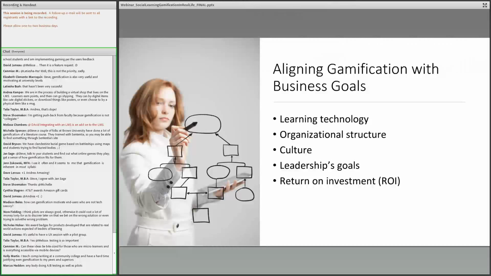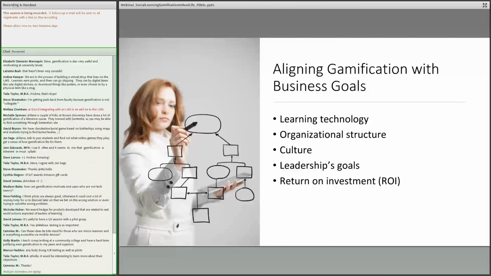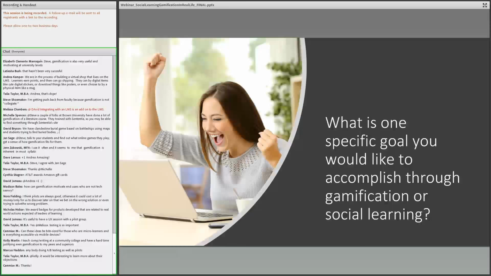Camise, can these ideas be bite-sized for those who are micro-learners, and is everything accessible via mobile devices? Yes, at least in the case of Captivate Prime, it is. That is something to check into when you're buying learning technology. You can download an app and see all of this functionality within the app. That's something to definitely ask about if you're reviewing vendors.